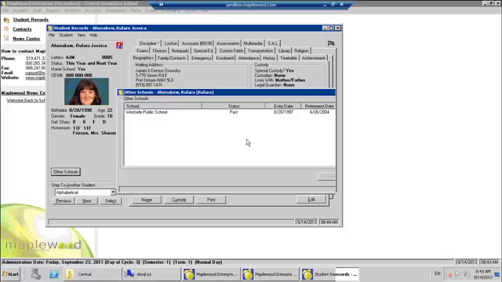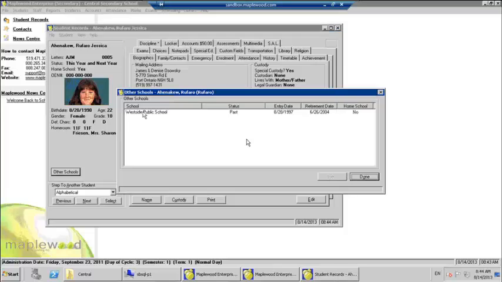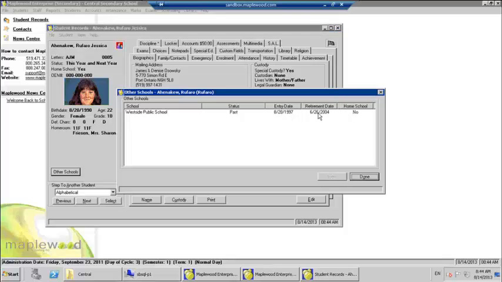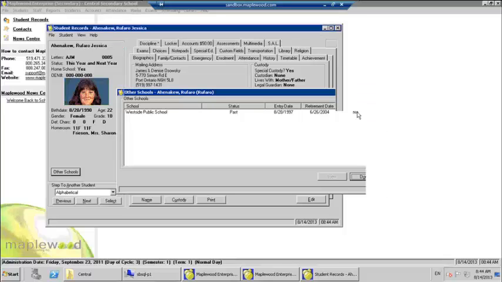So this would be the school that they last attended. Here I can even go in and see the student's record at that school. Over at Westside Public School, this student is now in past, and this shows when they started, the retirement date when they left, and whether it's the home school. In this case, that's not their home school because they're in past over there.